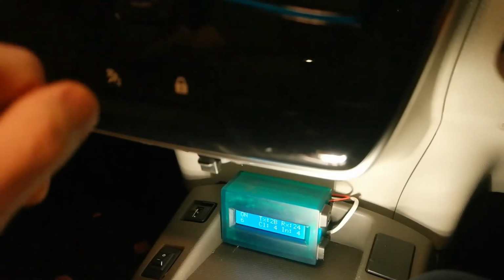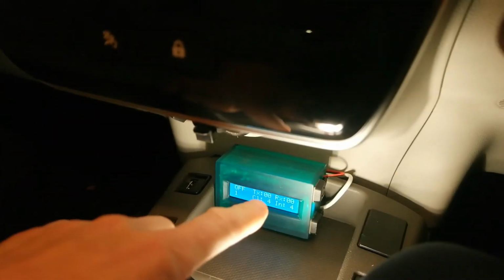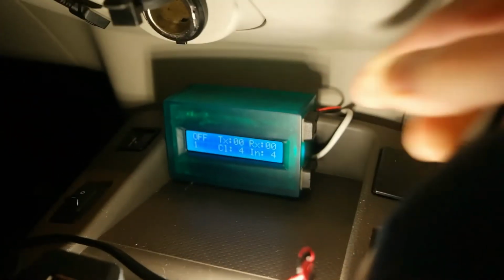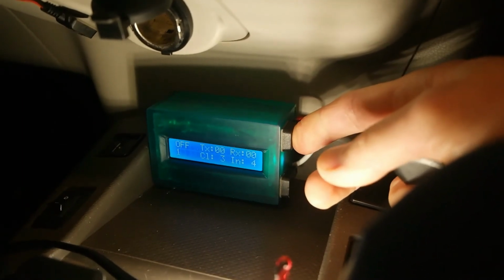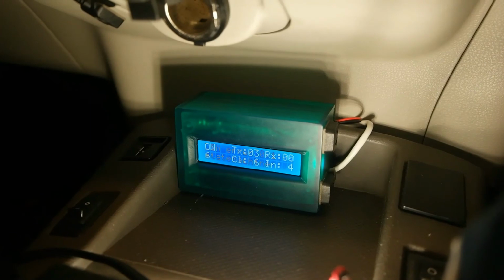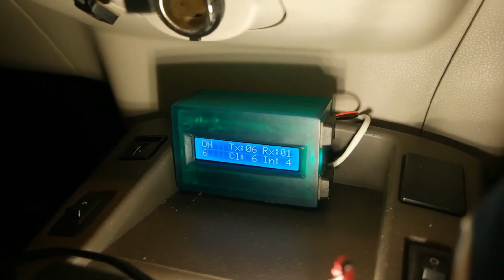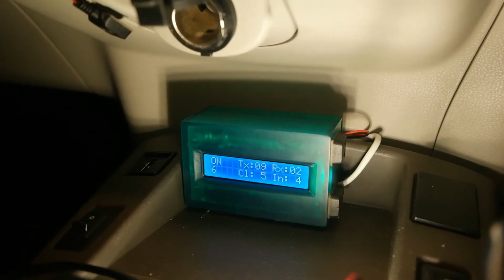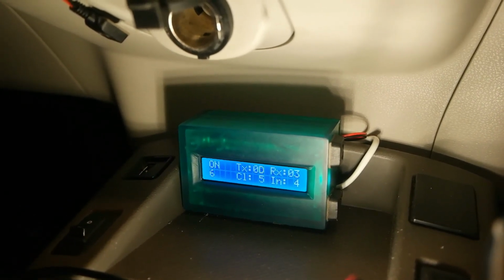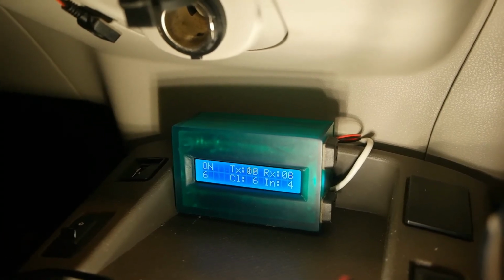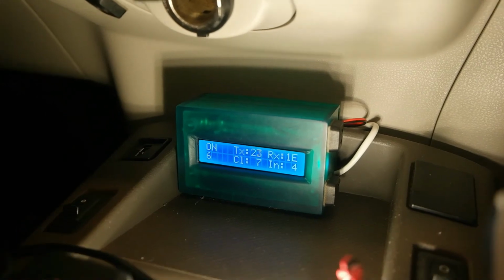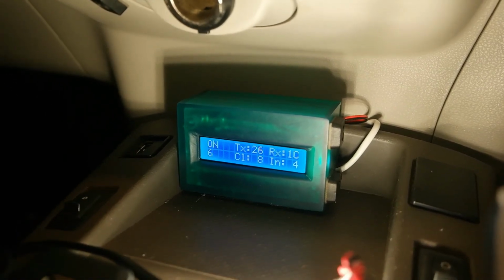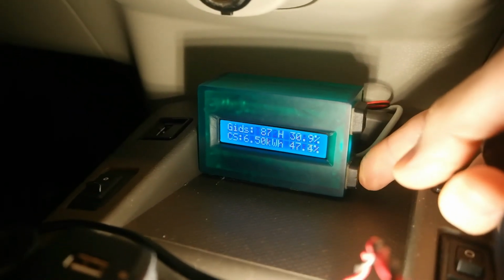If I switch the climate control off, that will automatically switch the PTC heater off. Switch it on again. As you see, the coolant temperature is increasing slowly and the inside temperature is increasing slowly also. That means the PTC heater is working. Let's change the display to see how much power the PTC heater uses.